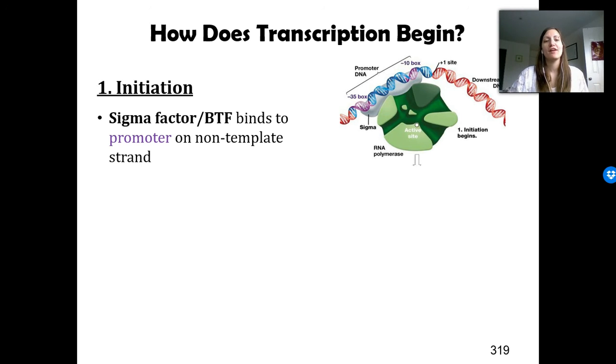So initiation, the very first step. The sigma factor, or those basal transcription factors, depending on the species, is going to bind to that promoter. Again, the promoter is not coding for a protein. It's on the non-template strand, and really it just serves as a starting place. It tells RNA polymerase, hey, this is where you're supposed to begin. So the sigma, or the BTF part of that holoenzyme, its whole job is just to go through that DNA molecule and bind onto promoters.